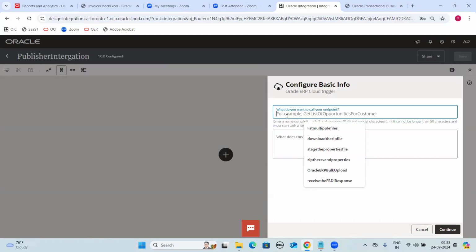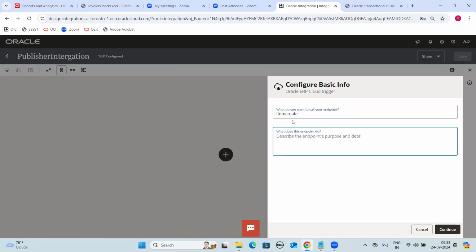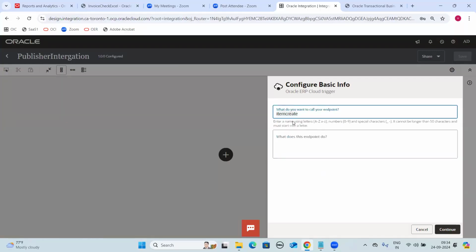So guys, if you want to, you can take item create or item update, whatever you want to do. And now I will use the item create this time. Item create only.